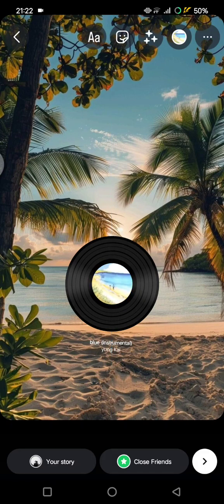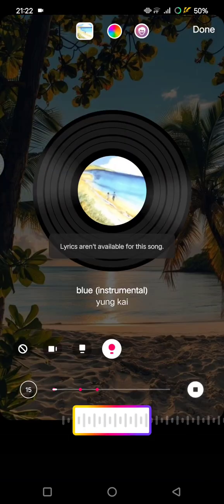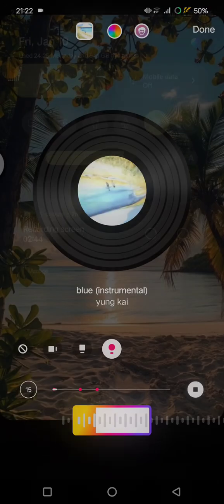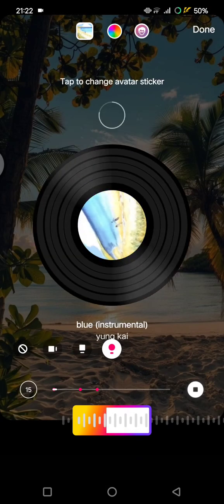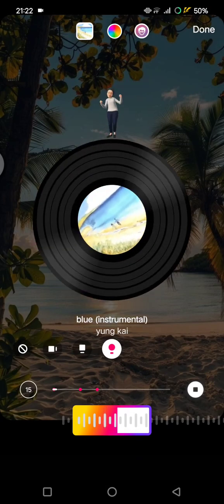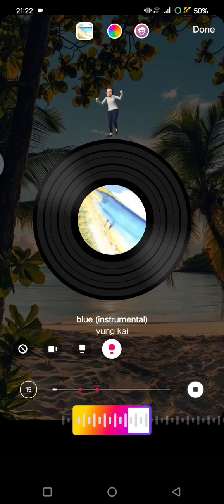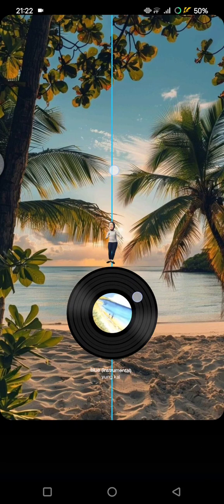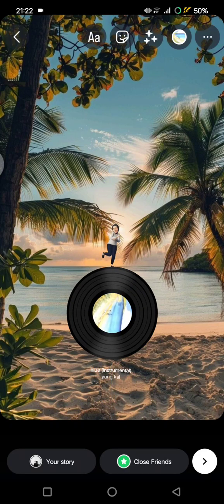And if you want to, you can also add your dancing avatar to it. You can click on this spinning disc, and here at the top you'll see avatar icon. So once you click on that, your dancing avatar will be shown at the top of the spinning disc. You can tap on done. You can always adjust the size of the avatar just like this.